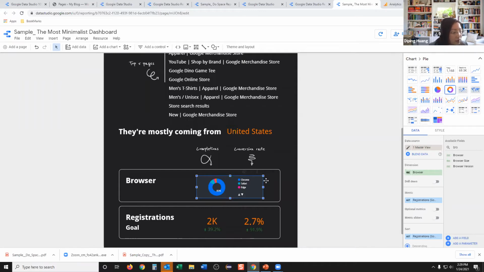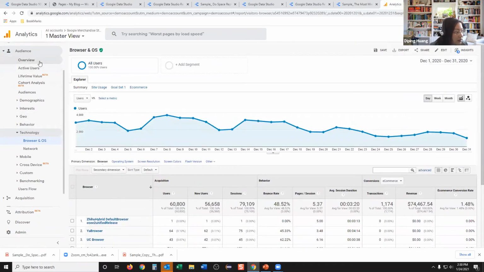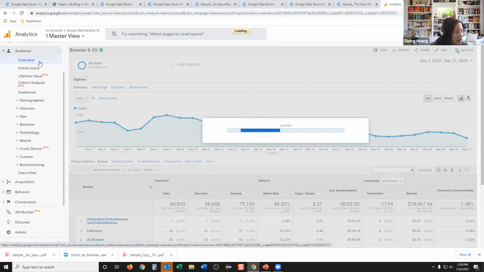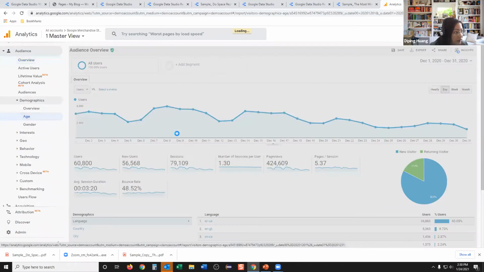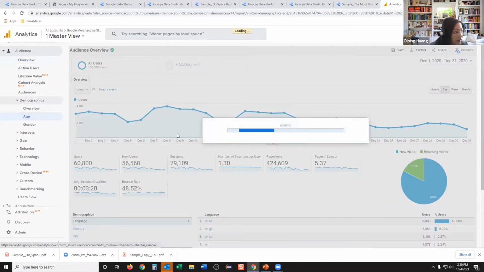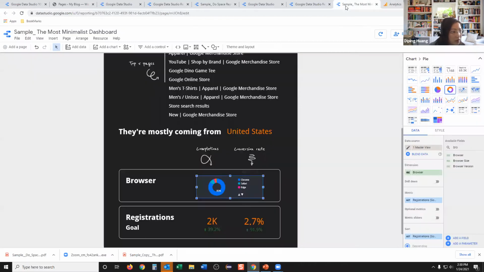The next one will be, let's go back to the Google Analytics account to see if we can get the different data set. Let's try the age group. And the age group, they have 6 different age groups. So we can create one here.